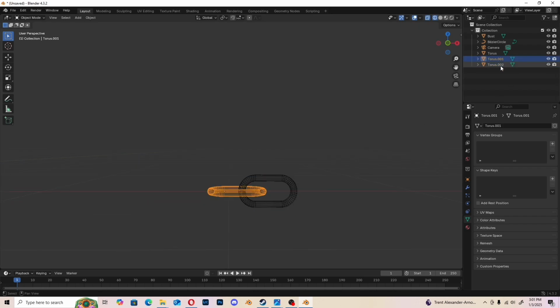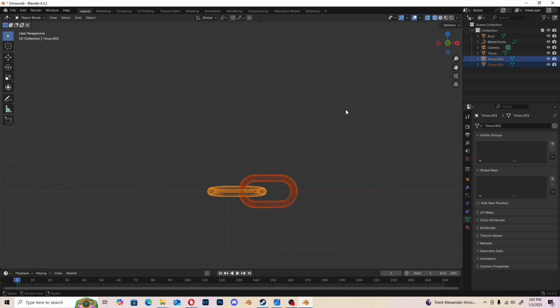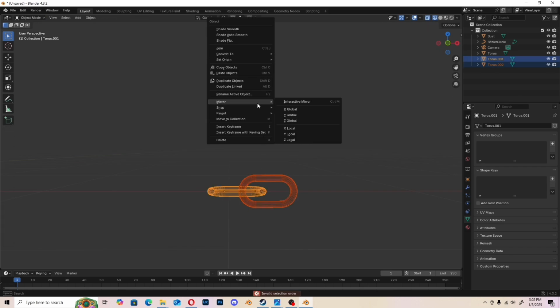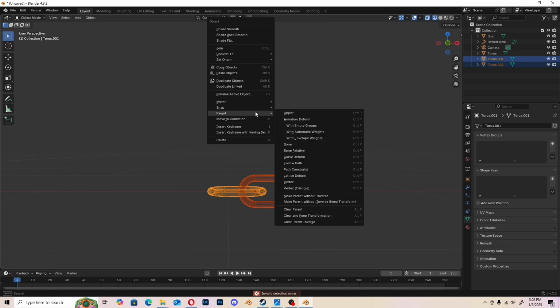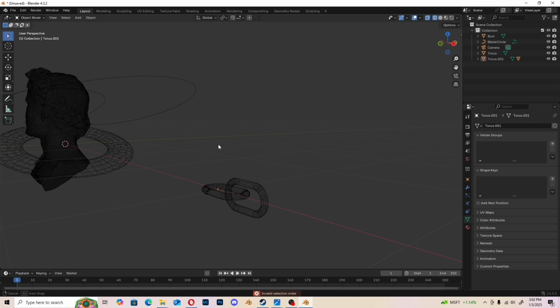Now what I want to do is select these two items, and we're gonna click J. I think it's J. Might be wrong. Not J. Parent object. I think that's what I needed to do. Hopefully I might not have messed this up.